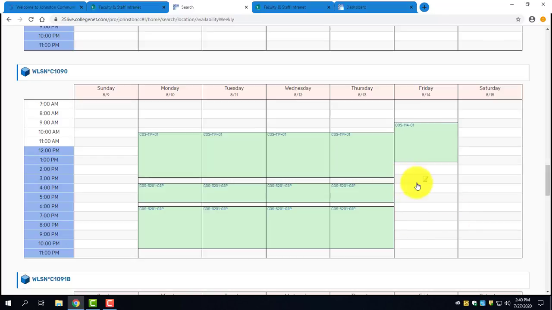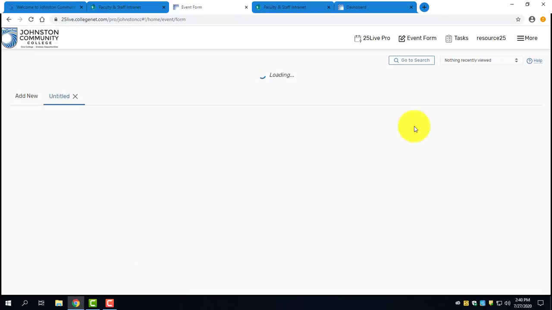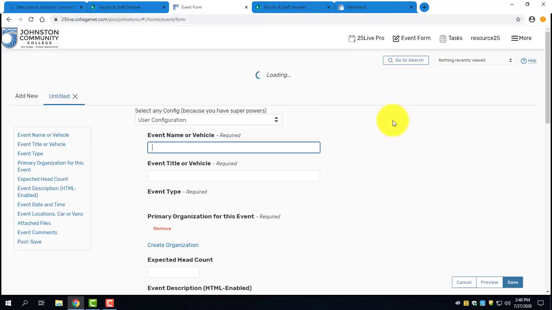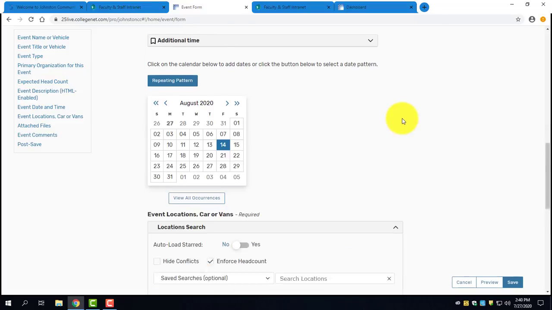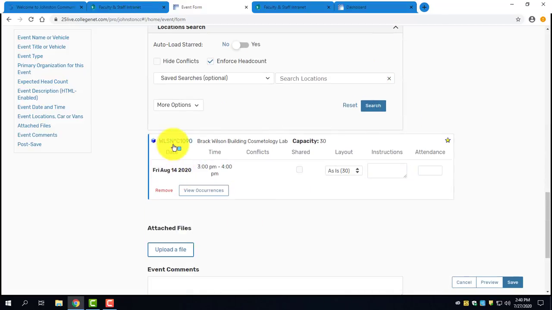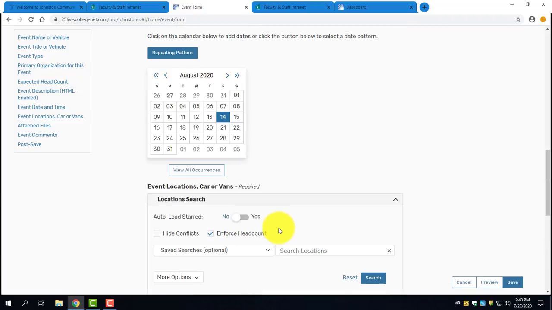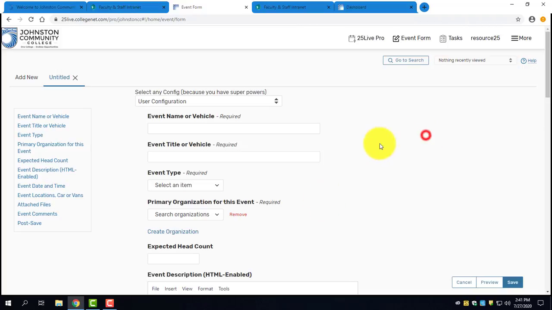You'll be able to find some space on the Friday, for example, and what you would do is if you click on one of these areas, it will take you right to your event form, and it will already have the date and the room and the time, 3 to 4. Again, you can change all these times. You can do it for 15-minute increments also. Okay, so now I'm going to go back and show you how to set up a simple event in 25 Live.